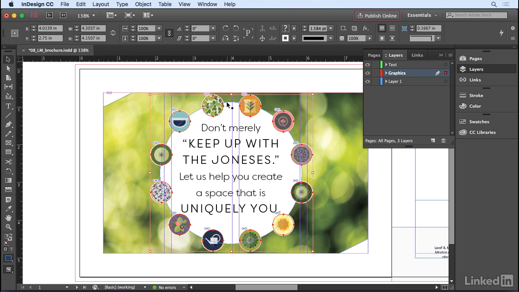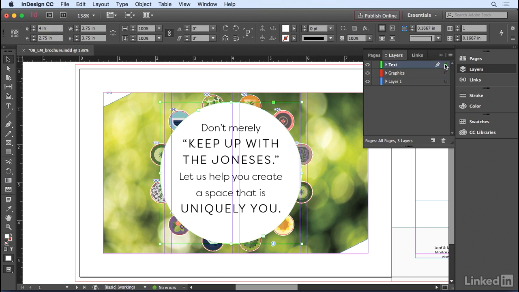Now let's handle this text frame. I'll click out here where there's no objects to deselect everything, and then click once on that text frame. I'm going to move that to the text layer by dragging that little blue proxy icon. Now when I did that, you can see that it moved on top of the graphics. And of course, that's because the text layer is sitting on top of the graphics layer over here in the Layers panel. So I'd like to move all the text down below the graphics layer, and I can do that by clicking and dragging this whole text layer down in the Layers panel below the graphics layer. When I let go of the mouse button, the text frame moves down as well.